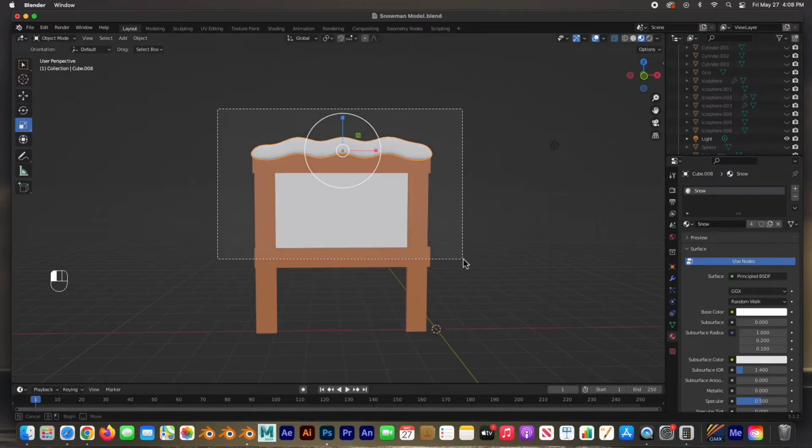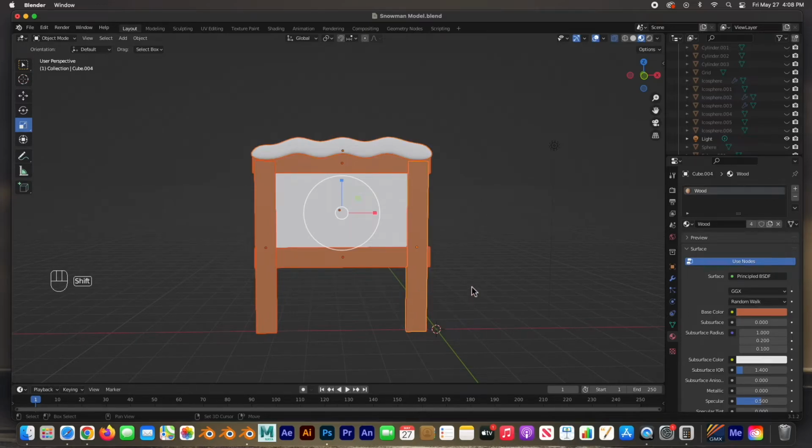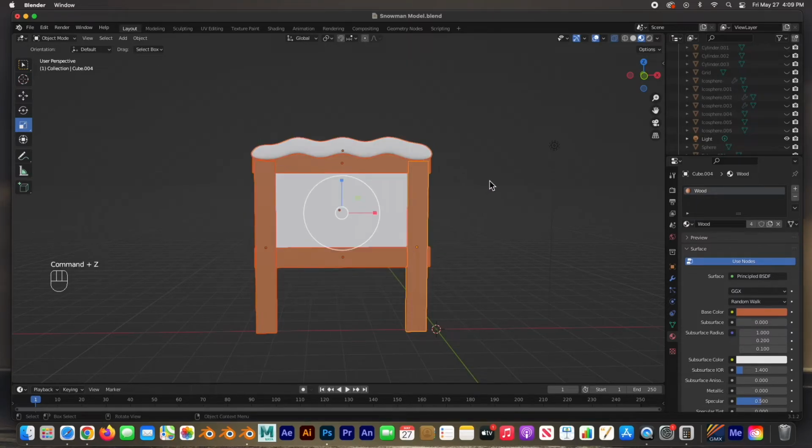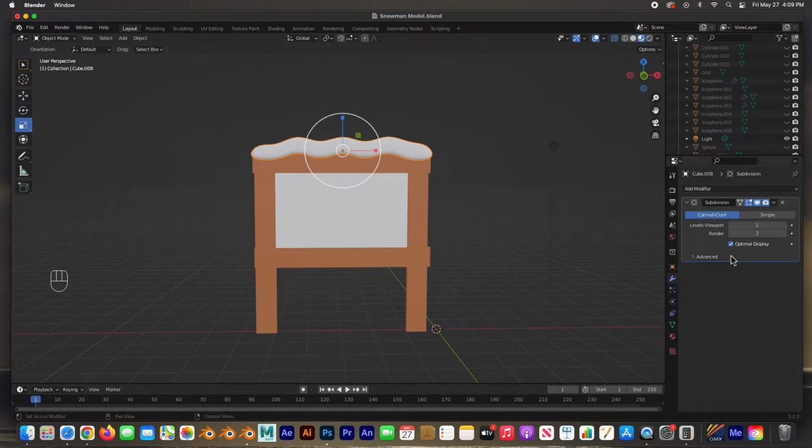So let's select everything and do a Command J to join. Command J. But you notice that our modifier went away. Why did this happen? I'm going to undo that. And so what we need to do is apply this modifier. Go to the modifiers tab and you'll see the subdivision modifier on this. And when you click this little arrow, we're going to hit apply.